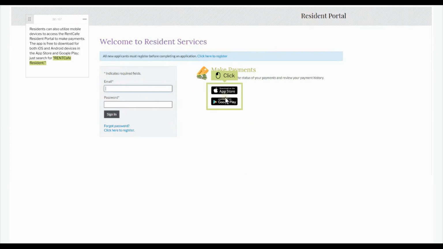Residents can also utilize mobile devices to access the RentCafe Resident Portal to make payments. The app is free to download for both iOS and Android devices in the App Store and Google Play. Just search for RentCafe Resident.